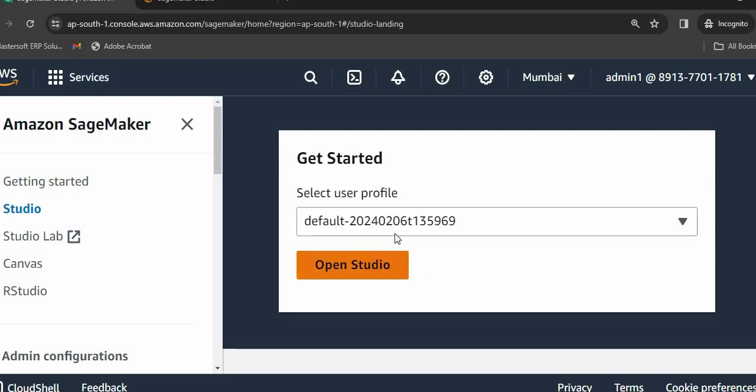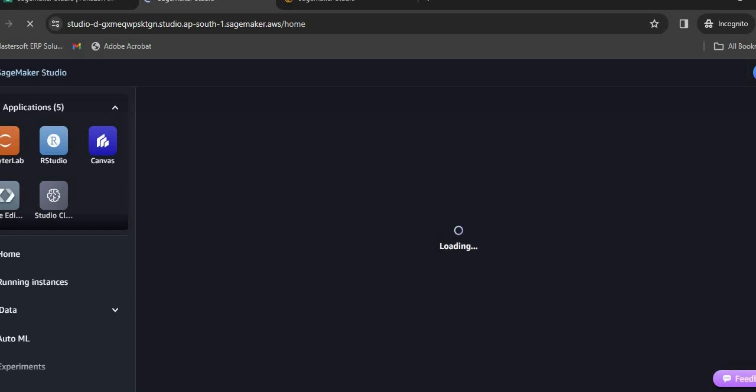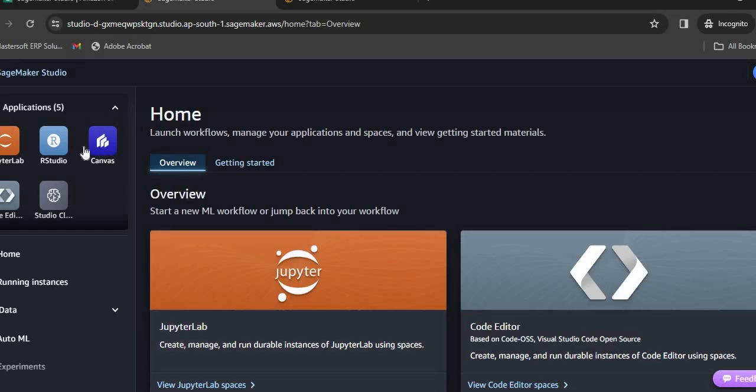Click on Open Studio. Here I have already created a profile. In case you are logging in for the first time, then you are supposed to create this domain. In my case, I have already created it. So just click on Open Studio. So you will get this screen. Here we can see many options: JupyterLab, RStudio, Canvas, Code Editor and Studio Classic.